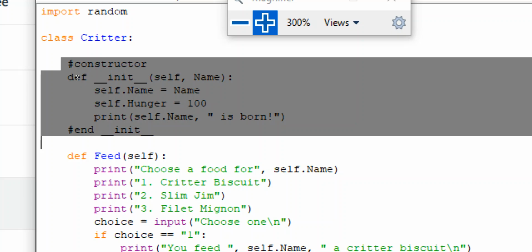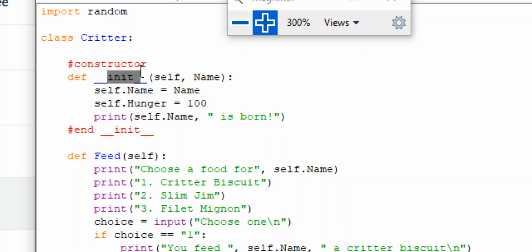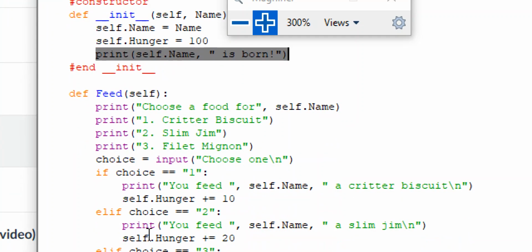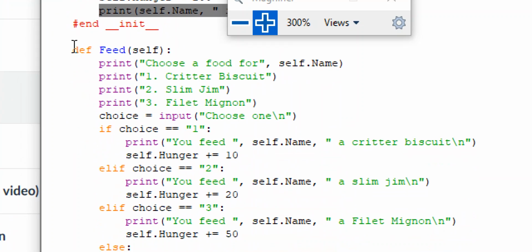Okay, so I've got def __init__(self, name). Now I'm just going to give it a name. When I create it, I'll assign the name. I'll assign a value called hunger and set that to 100. And then I'll print a little message saying that it was born so I can see it. We're not going to visually see anything in this project, but you could add graphics and stuff if you wanted. Now, our first function is feed.